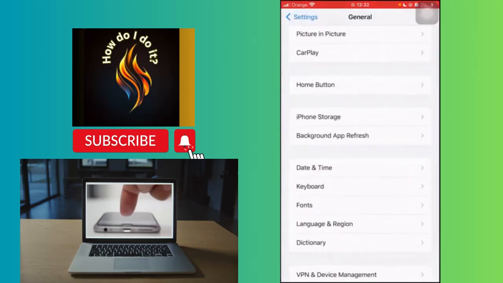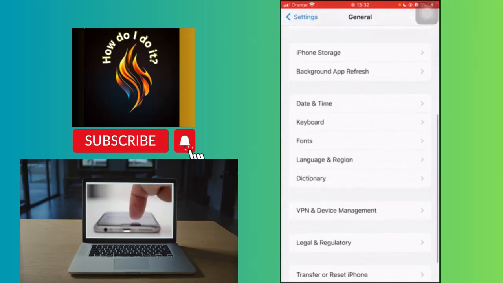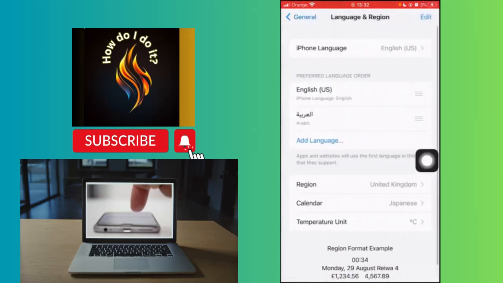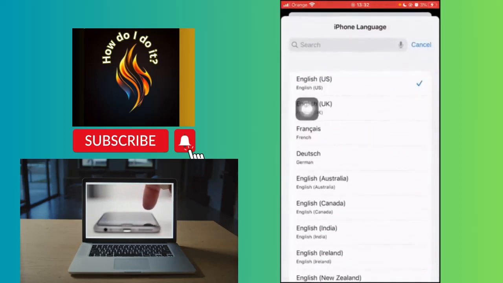So if you don't see it, what you want to do, guys, to fix this problem, is go to your settings and search for general. You can do the same steps on Android phones. Now, if you are using iPhone, follow the steps, and then search for language and region. As you can see, language and region, and then click on iPhone language at the top. Now you want to switch your iPhone language to UK English.